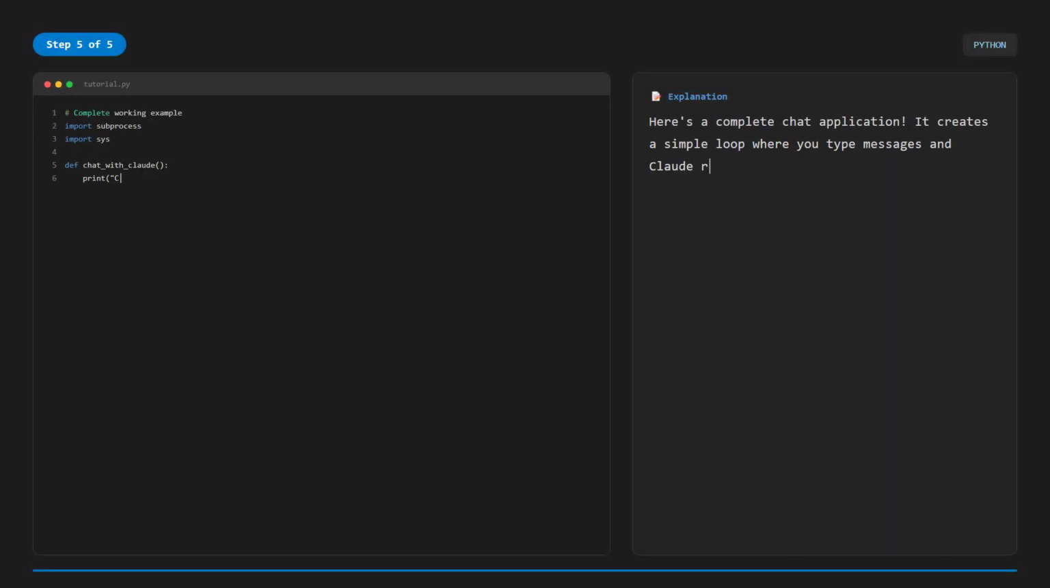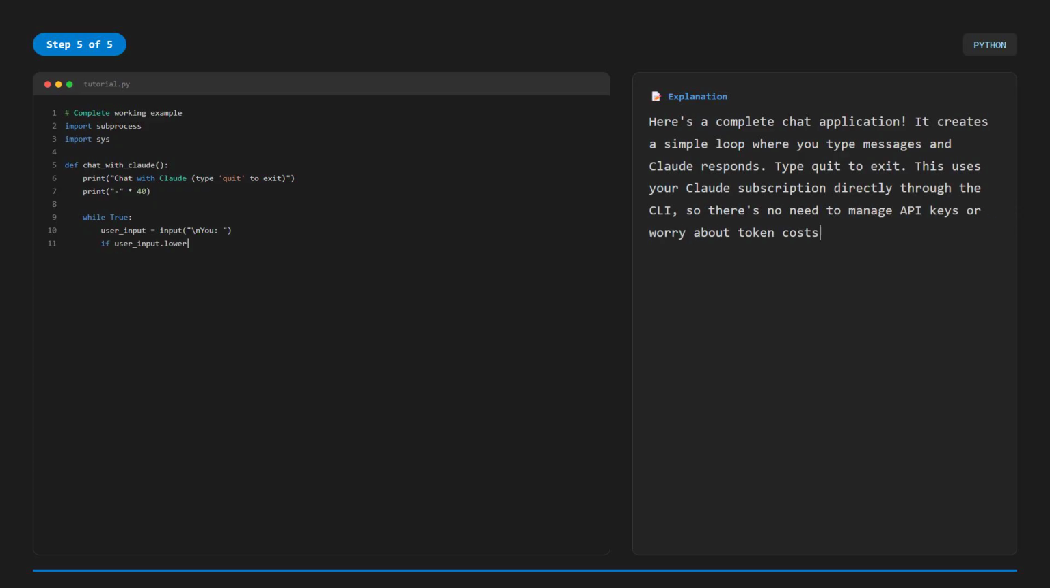Here's a complete chat application. It creates a simple loop where you type messages and Claude responds. Type quit to exit. This uses your Claude subscription directly through the CLI, so there's no need to manage API keys or worry about token costs. Just run this script and start chatting.